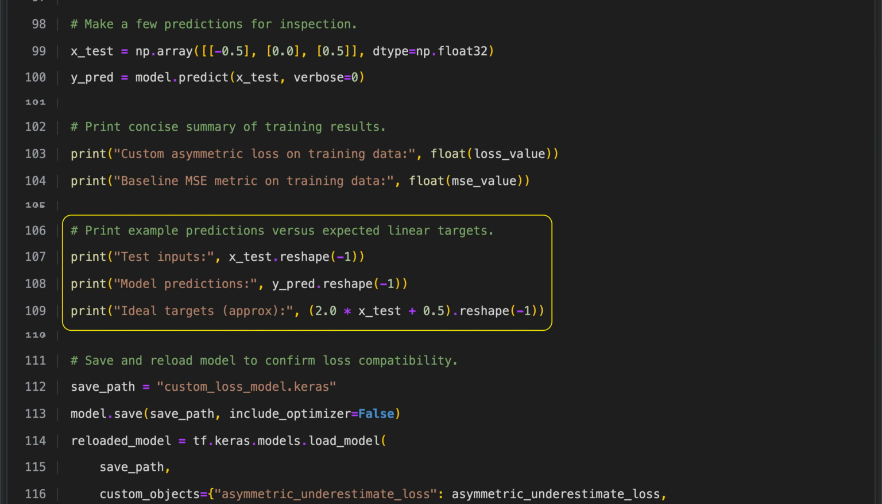The code first prints the test inputs in a simple one-dimensional form, so the values being tested are easy to read. It then prints the model's predictions in the same one-dimensional format for clear comparison. Finally, it computes the ideal target values for these inputs using the linear rule that each output should be 2 times the input plus 1/2, and prints those as well. Seeing the inputs, predictions, and ideal targets side by side helps you quickly judge how closely the model's predictions match the expected linear relationship.